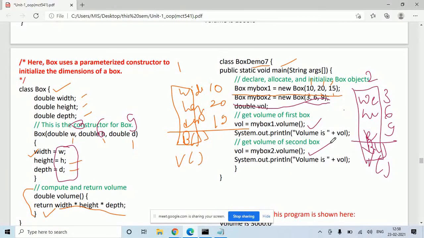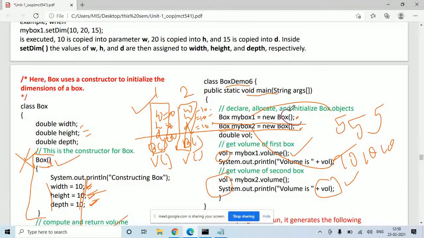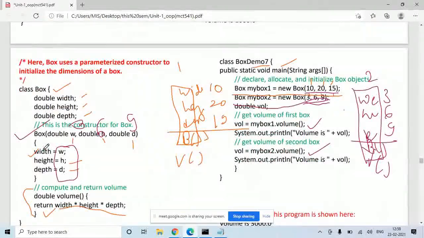So this is how you can write a parameterized constructor. There is no need to call the constructor explicitly. It gets called automatically at the time of object creation. Like here, 10, 20, 15, you have provided the parameters; 3, 6, 9, you have provided the parameters. So it will search for the appropriate constructor and it gets called. If you do not provide any parameter, it will search for the default constructor and it will get called automatically at the time of object creation.